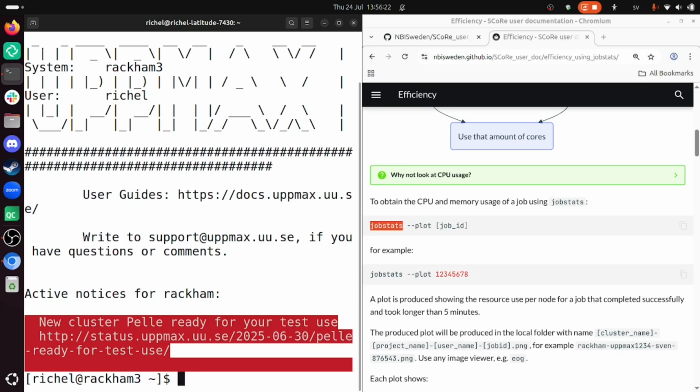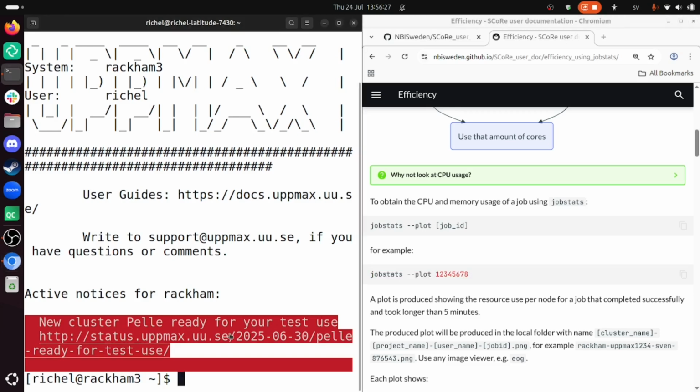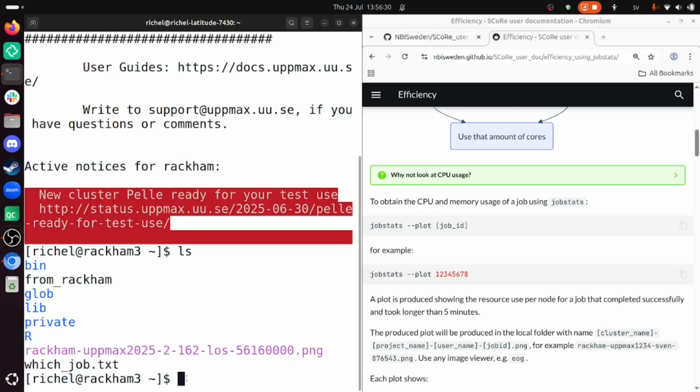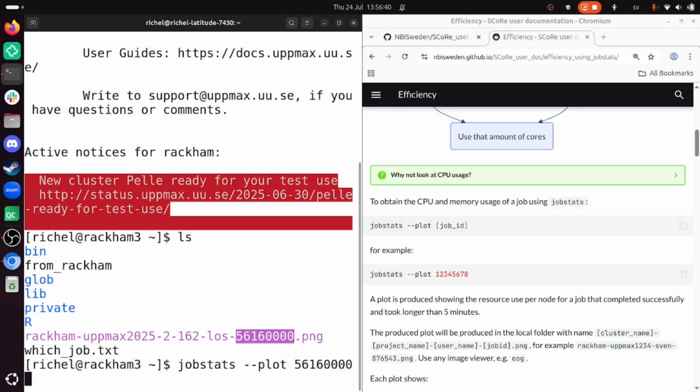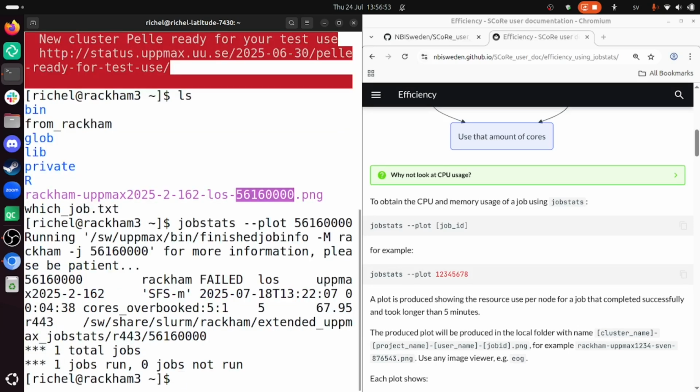So now I'm logged in, and now it's finally time to plot the job stats of a job. For this I have already prepared, I have found this job. You need to type jobstats --plot and then the ID of the job. I copy pasted it here. It can be another job, obviously. This needs to be your job, though I can use anyone's job because I'm staff of Uppmax, the people that maintain this cluster. Otherwise you need to give in your own job ID.